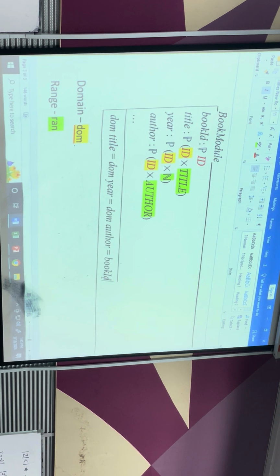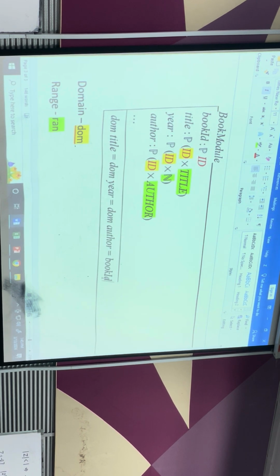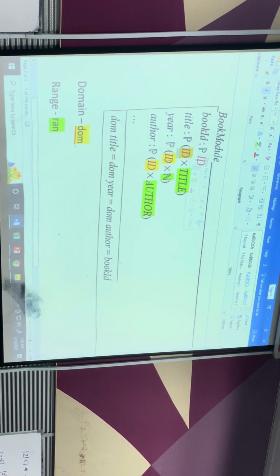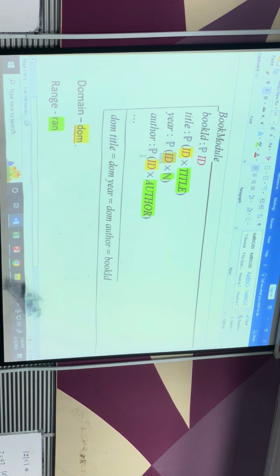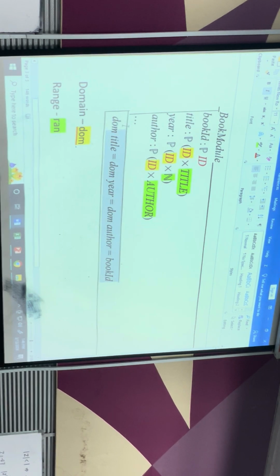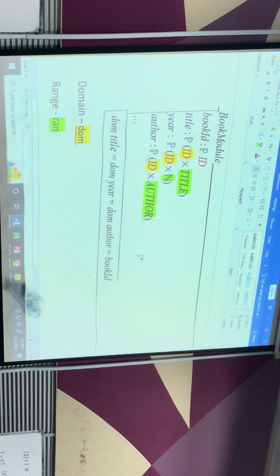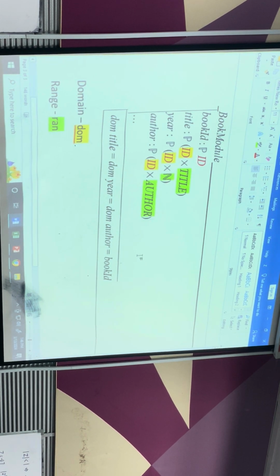Okay, so this condition tell us that this domain for the title, domain for the year, and domain for the author is the same as ID. That's what you mean by that. So this statement is to tell you what happens inside your system.